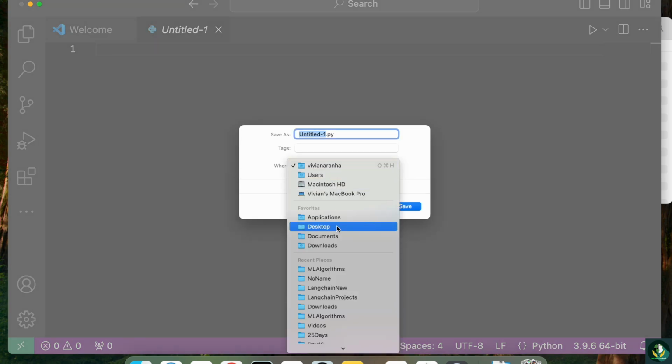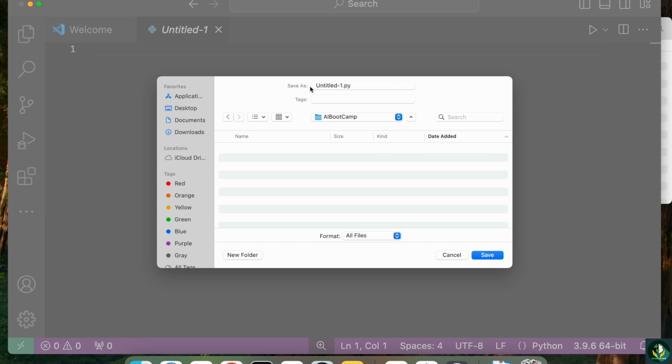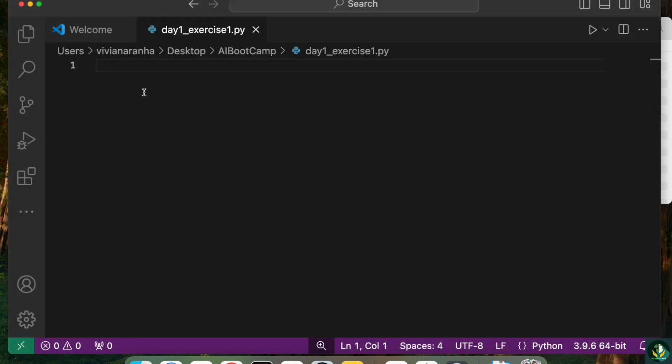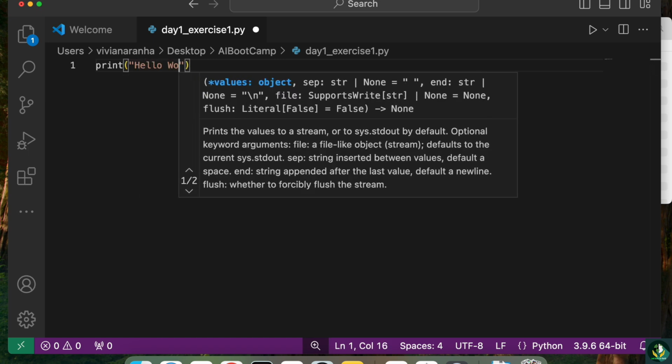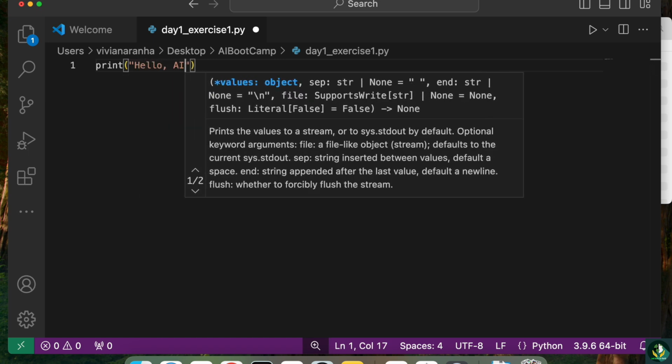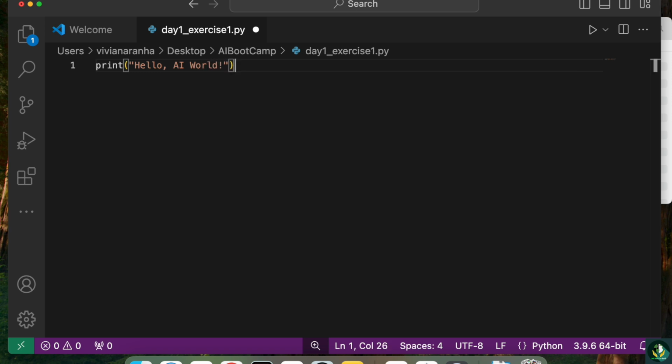I'll say, where do I want to save? Desktop, inside my AI Bootcamp. I am going to call it day1_exercise1, and here I'll write the code: print("Hello, AI world"). That's about it. So now I'm going to run the script.